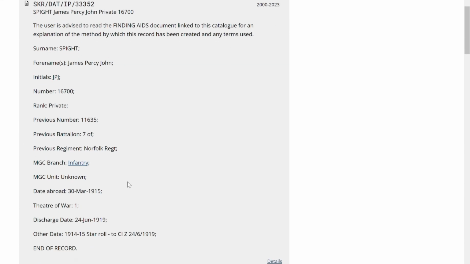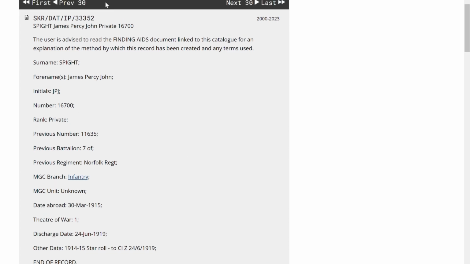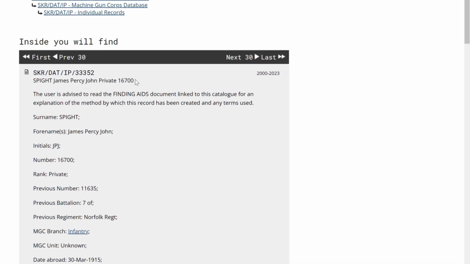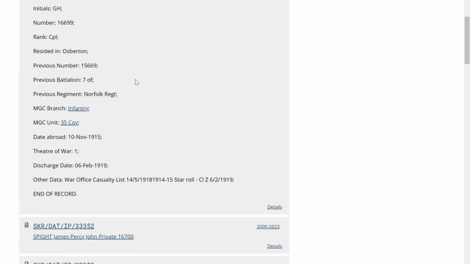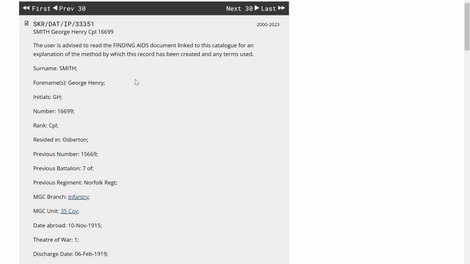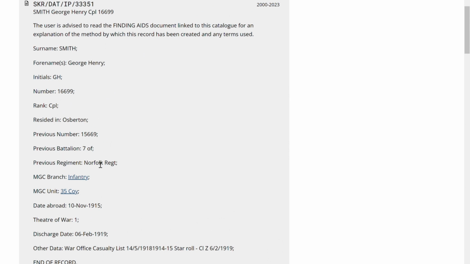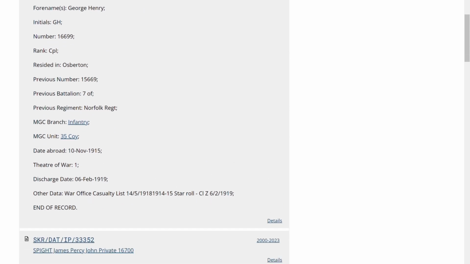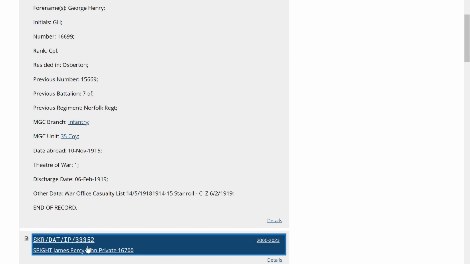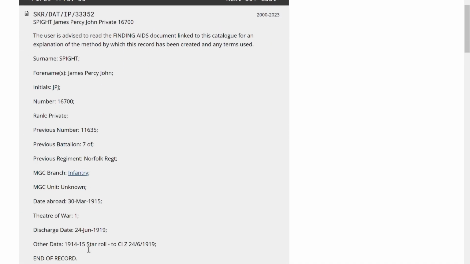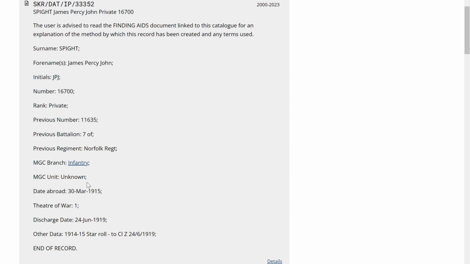So this chap here, for example, came from the 333352 is the record. 16700 is his service number. Let's go back. 16700, 16699 was also 7th Battalion Norfolk's. If we see, we're interpreting now. We've got this record, 7th Norfolk's, but an unknown number, the consecutive number.